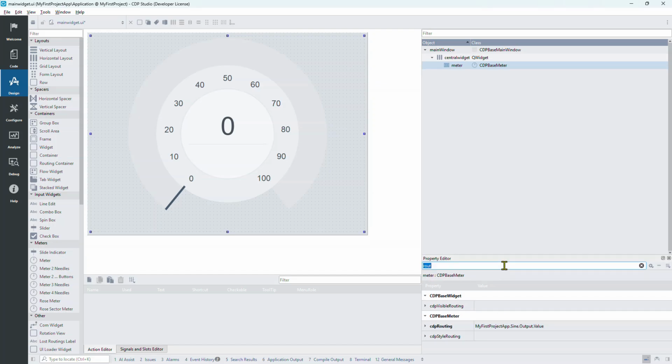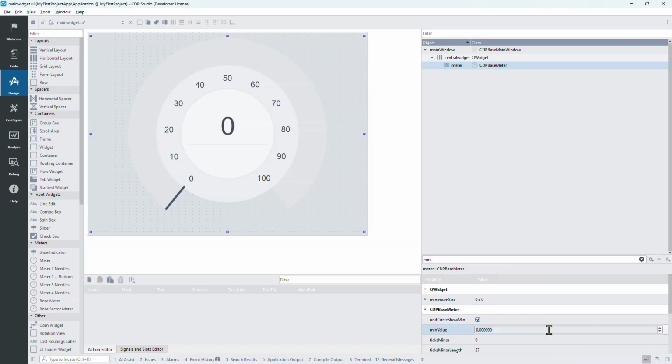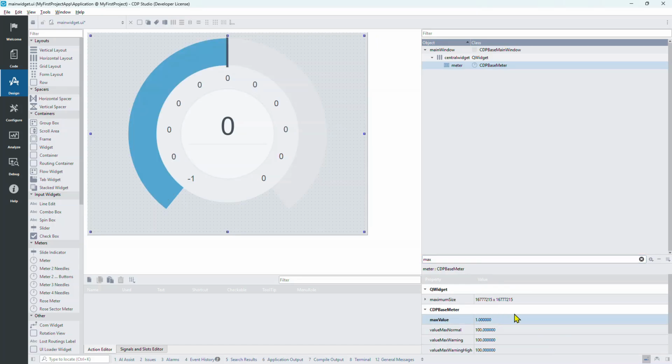The sine output goes from -1 to 1, so we need to customize the meter accordingly. Set min value to -1, max to 1, and set precision to 1.